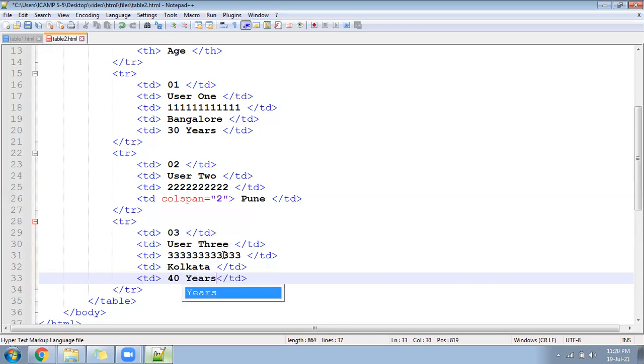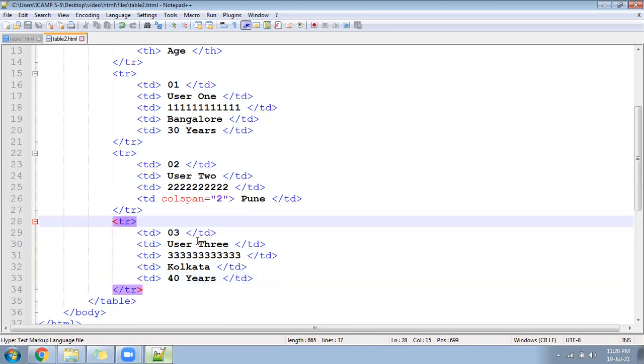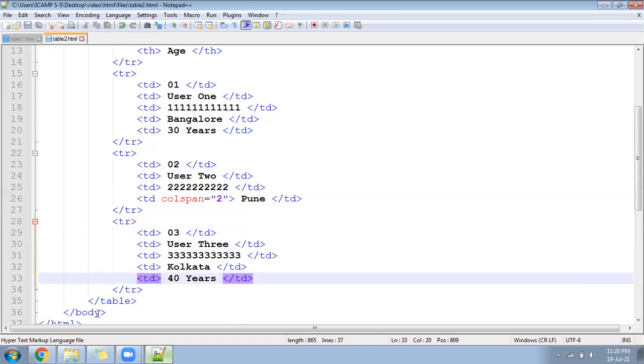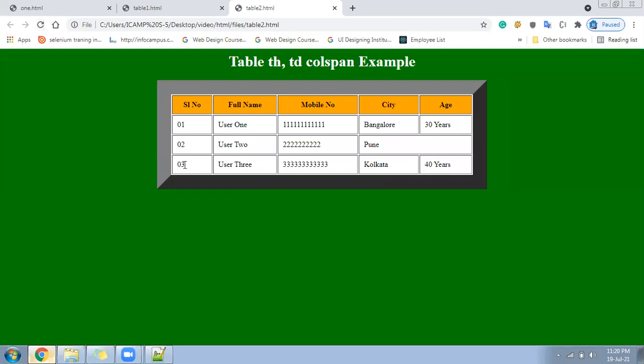That means the user number 3 has given all the information. So no need to combine any column here. No need to give the colspan property. Now let me show you. You can see here all the details have come. In the case of user number 2, age was not mentioned. So city has occupied the full area. So this is called colspan 2.